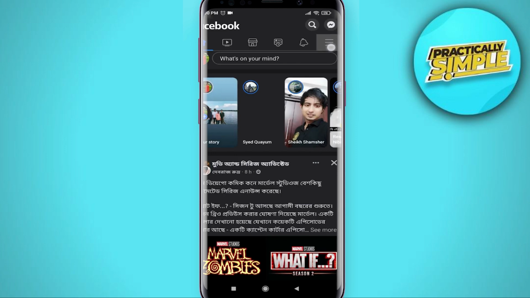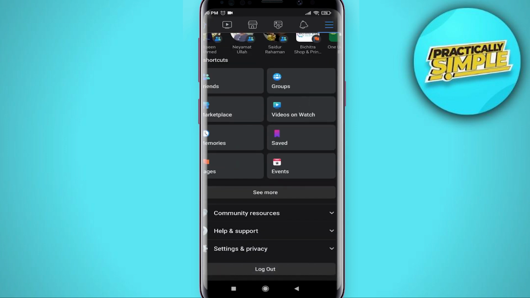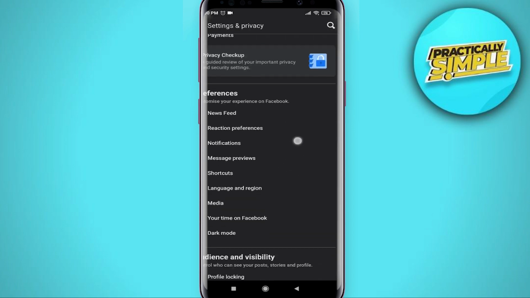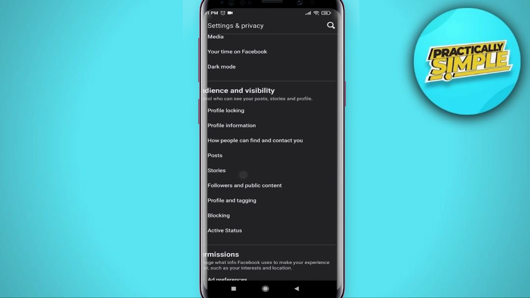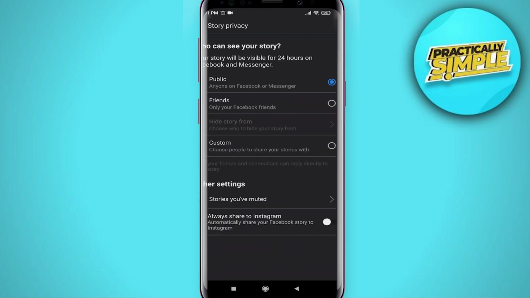You need to go to these three lines in the upper right corner, just tap on it, and now scroll down a little bit and tap on Settings and privacy, go to Settings, and then you have to go to Audience and visibility, and you will see an option called Stories. Tap on Stories, then go to Story privacy here, and remember that you will only have the Others option if you made your story public. If you have Friends or Custom option here, the Others option will not show in your story.